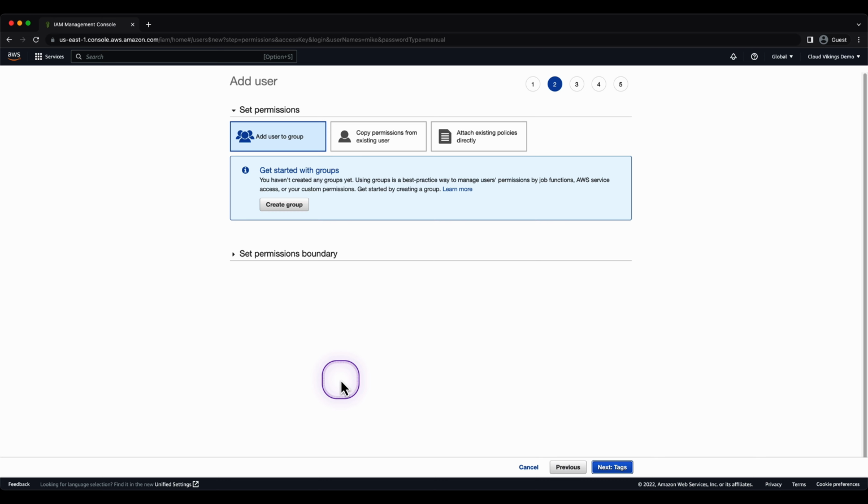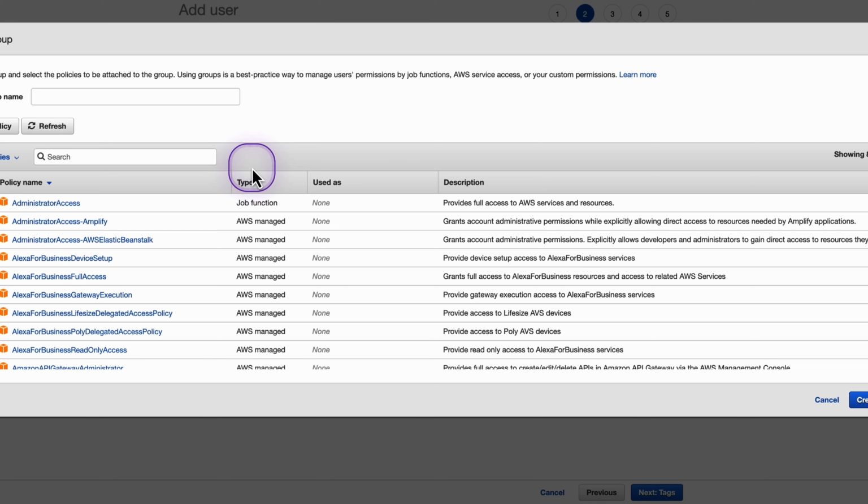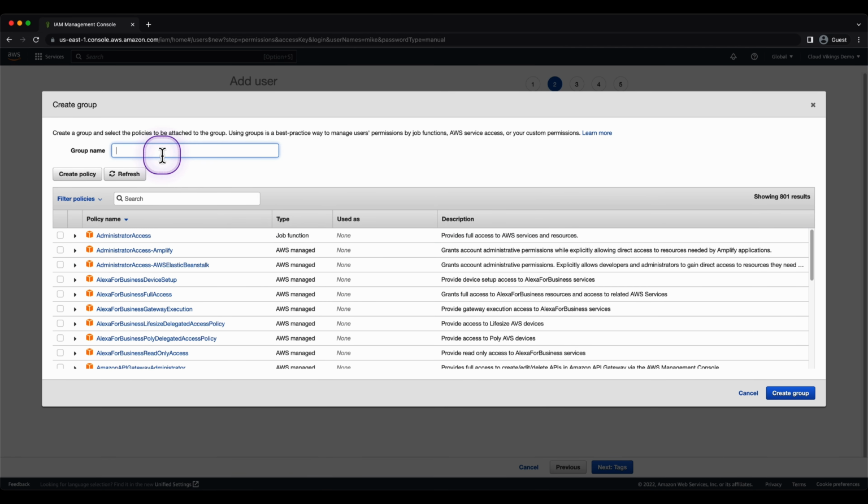So now we want to add our new user to an administrative group. Now, since that group doesn't exist yet, we're going to do create group. I'm just going to use the group name administrators. Now for this group, I'm going to pick this administrator access policy. Now, with this policy applied to the group, it gives any user that's part of this group full access to all the AWS services and resources.